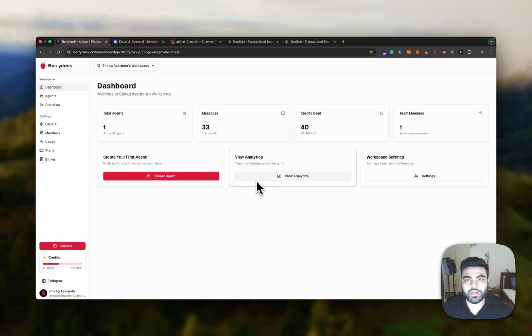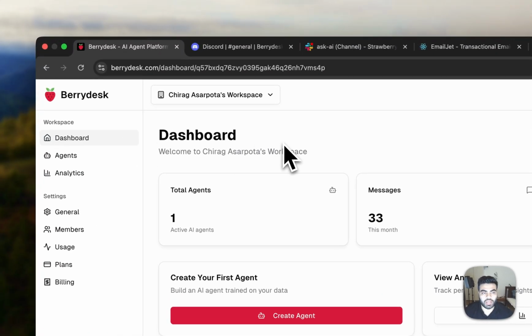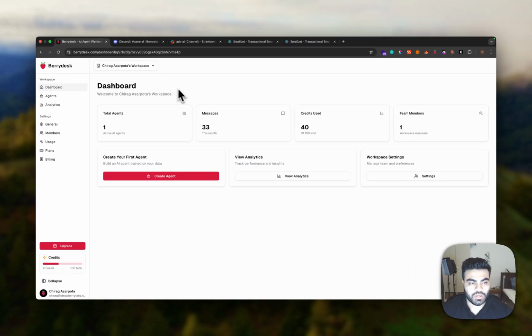I'm going to give you guys a quick demo of how to use Berrydesk. So first, here you're inside your dashboard and you're in your workspace, and you can just see overall how many agents you have, how many messages done per month, credits used, and the team members that you have for this workspace. Now, how do we create agents?